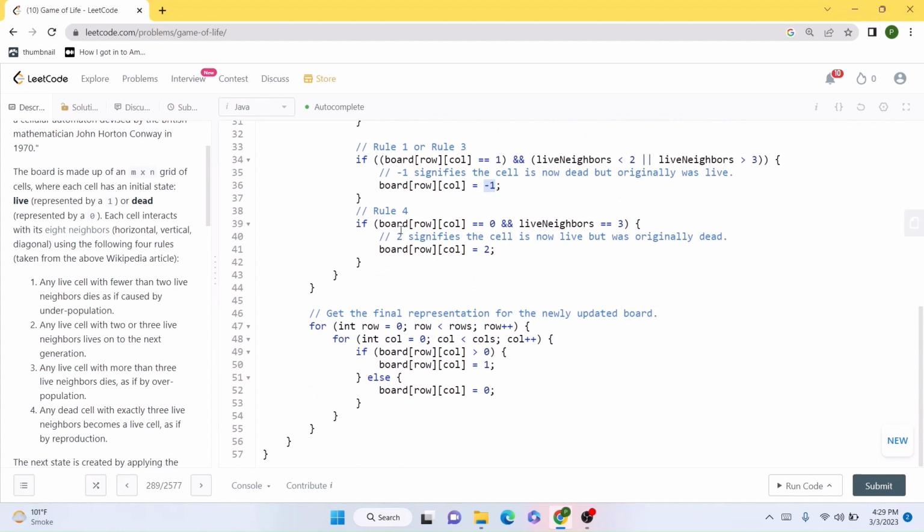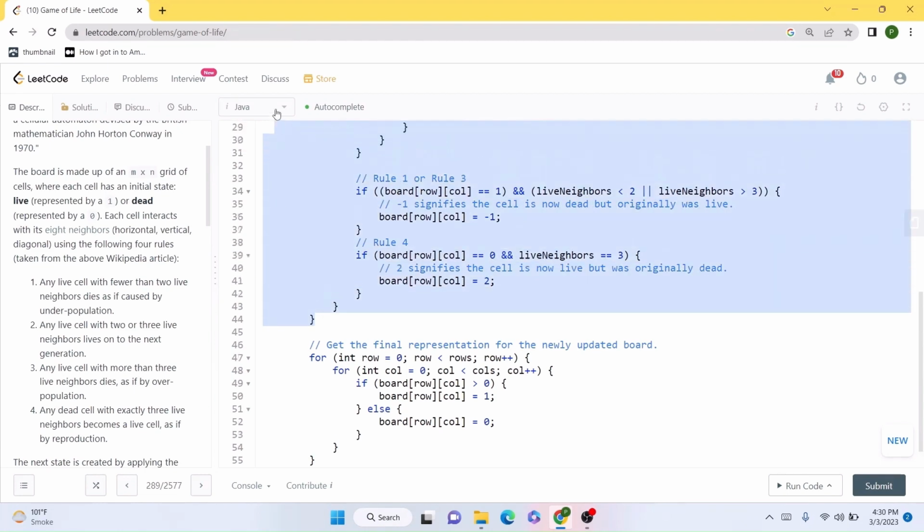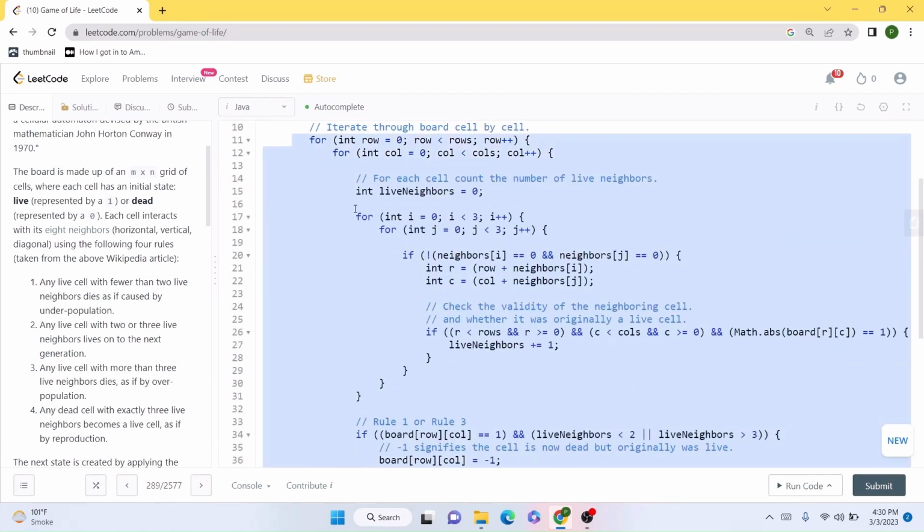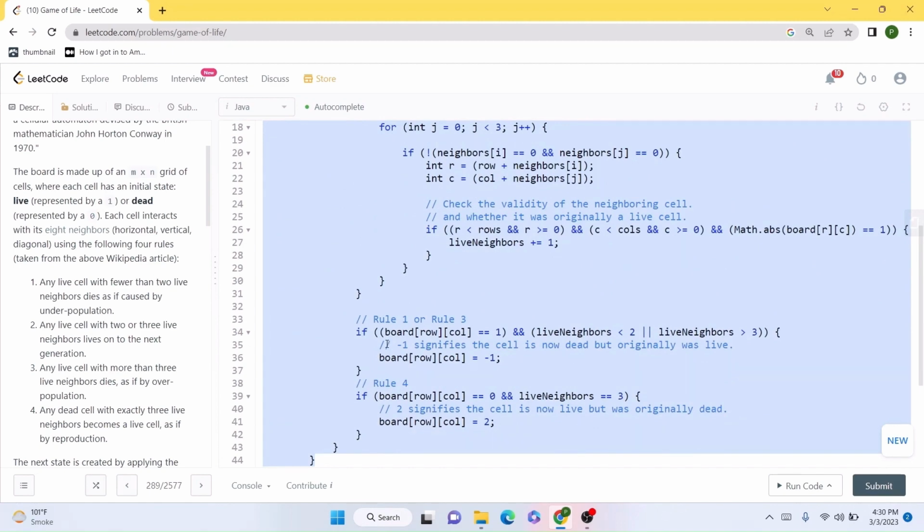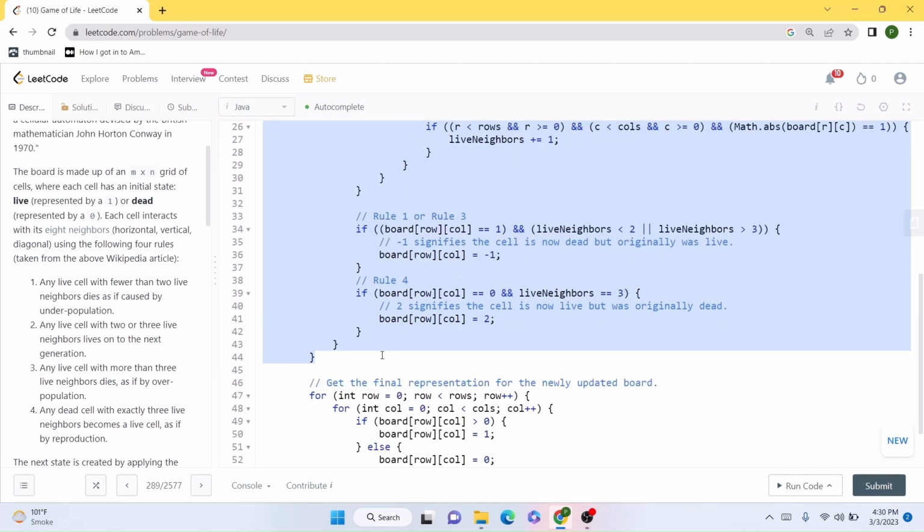And if that is not the case, we will check if the given cell is actually dead. If that is the case, we are going to check if the number of live neighbors is exactly 3. If so, the dead cell needs to become alive, and we need to change its value from 0 to 2. So basically, this particular for loop is going to allow us to get all the values of the board setup with all the cell positions changed from either 0 to 2 or from 1 to -1.